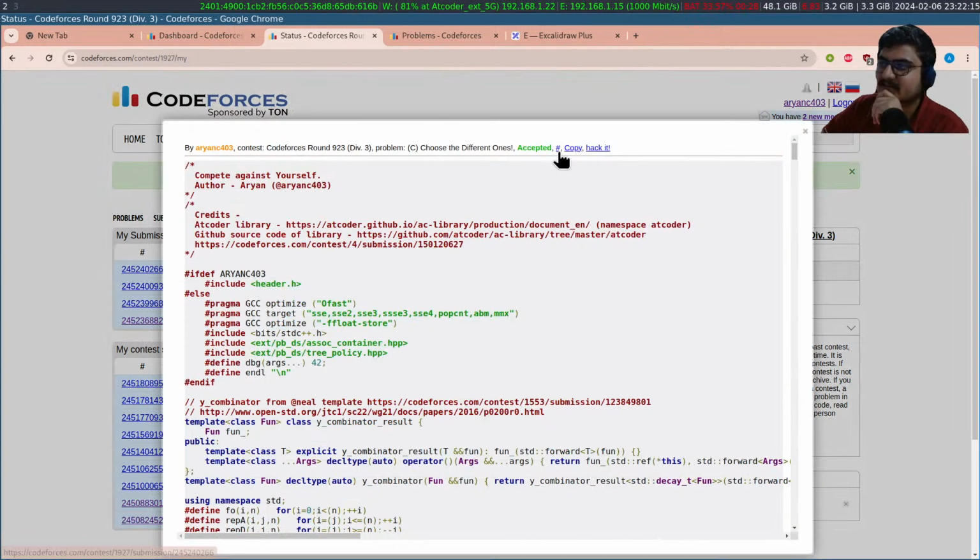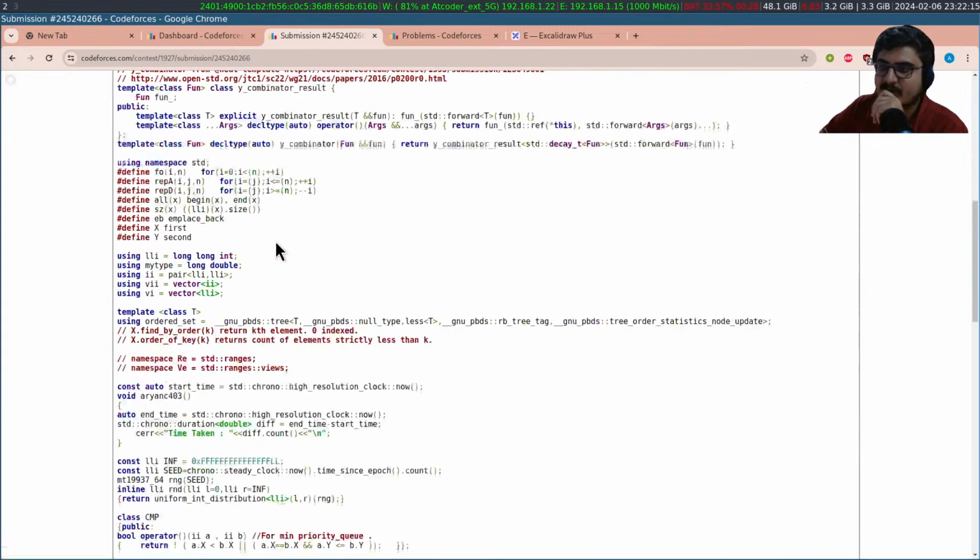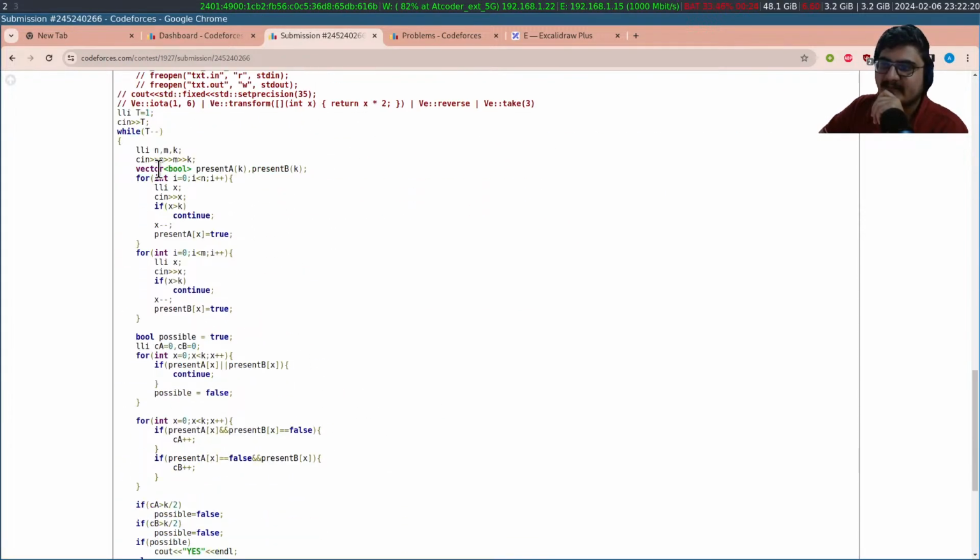Let me summarize the approach once again before I move on to the next problem. I have created two vectors, present in A and present in B. I have kept the length K because we do not care about the numbers which are greater than K. We will never pick them. So first take the input of K. If the number is greater than K, ignore it. Otherwise, reduce by 1 to have 0-based indexing. Present in A true. Similarly, present in B true.